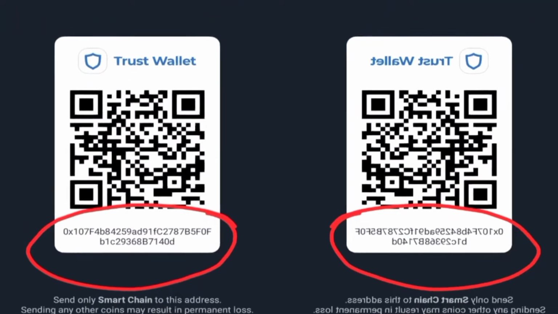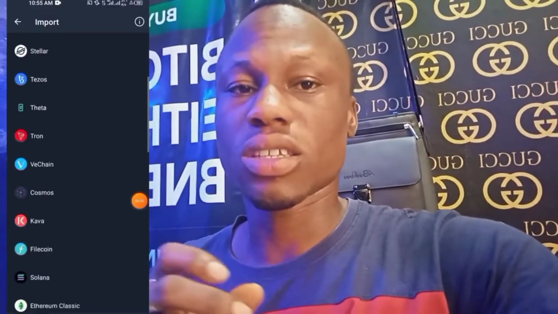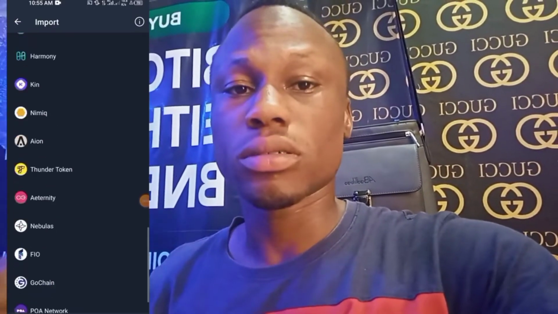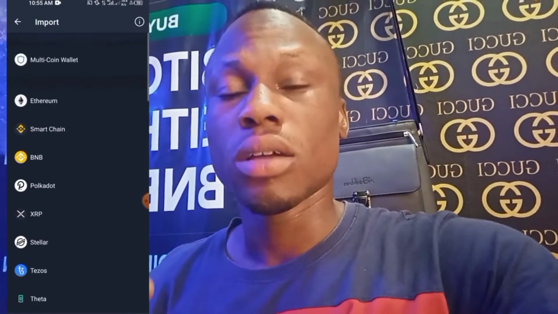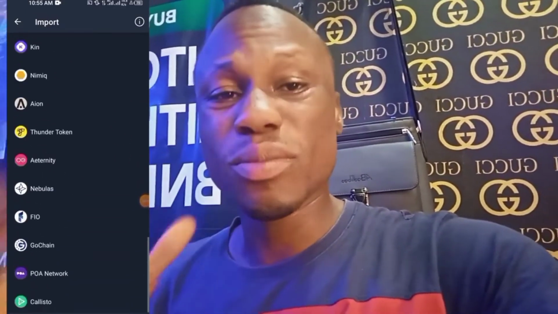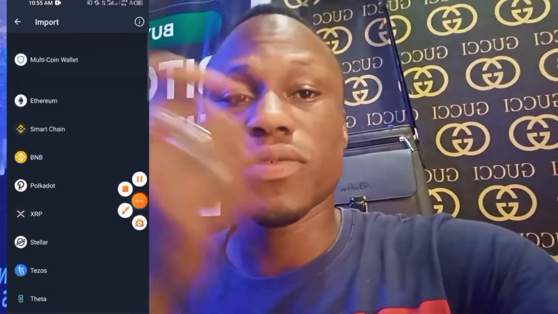What you need to create a watch-only wallet is the address of your wallet. Now your wallet sits on a blockchain. Let's say we have the Bitcoin network, we have the Binance Smart Chain network, we have the Ethereum network, we have the Solana network, and so many other networks. Let's say you're operating on all these different networks.